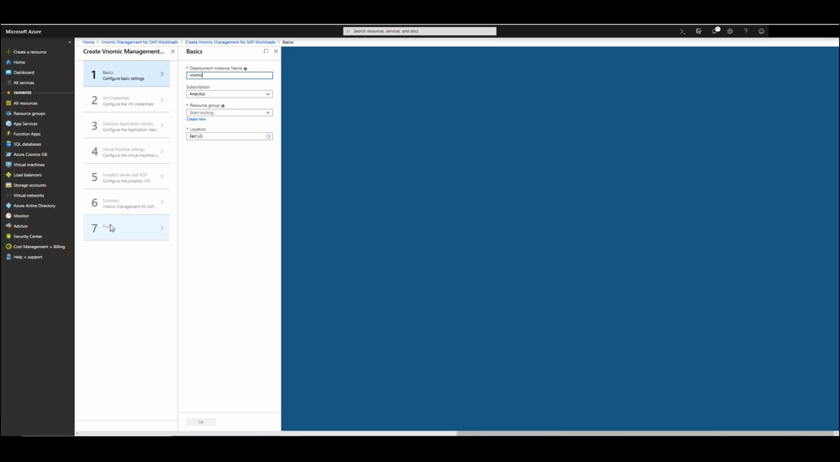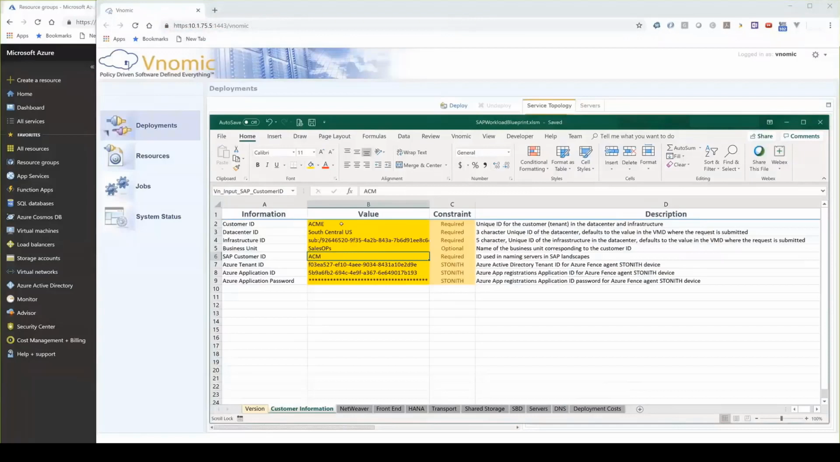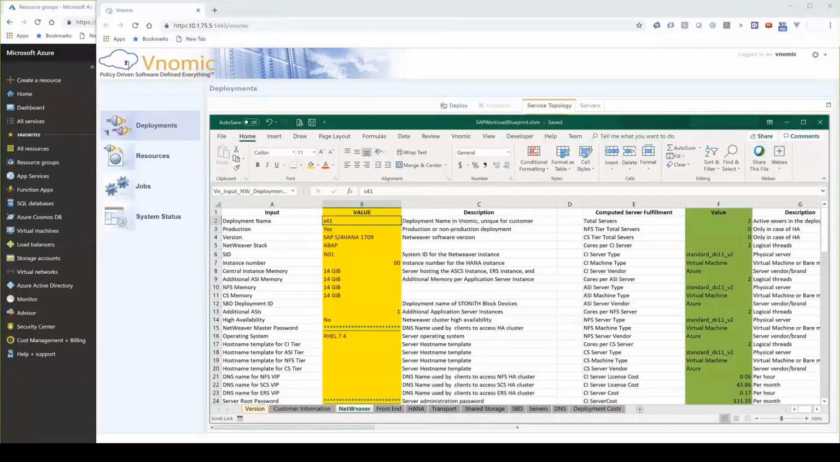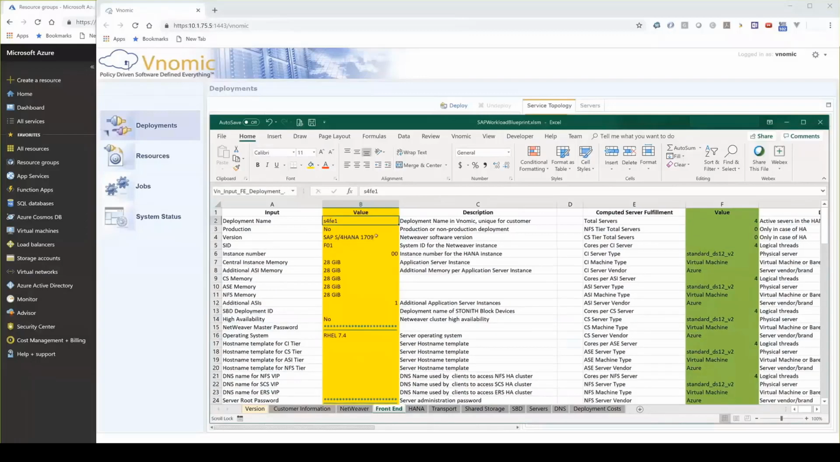Let's design a SAP S4 HANA landscape using a Vnomic workbook and deploy on Azure Cloud. SAP S4 HANA has many tiers. We start by configuring the NetWeaver tier by selecting options including production or non-production, S4 HANA version, whether we want high availability, and which operating systems.